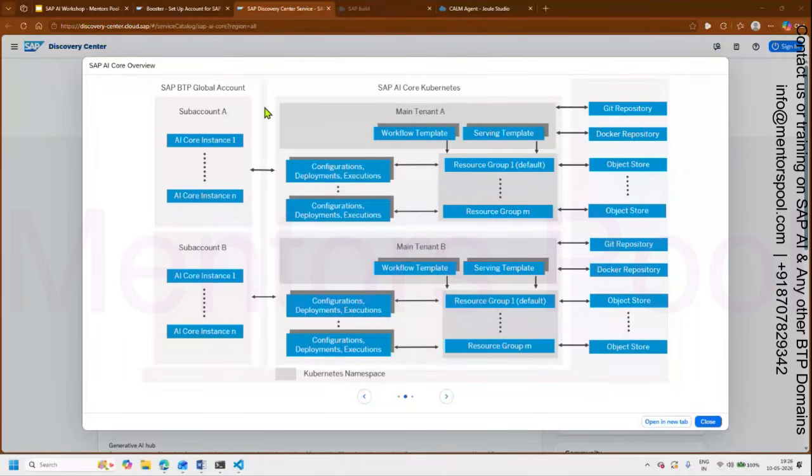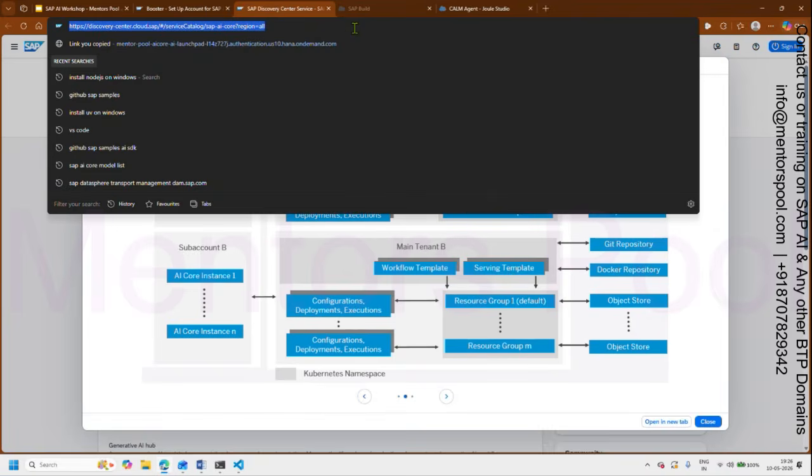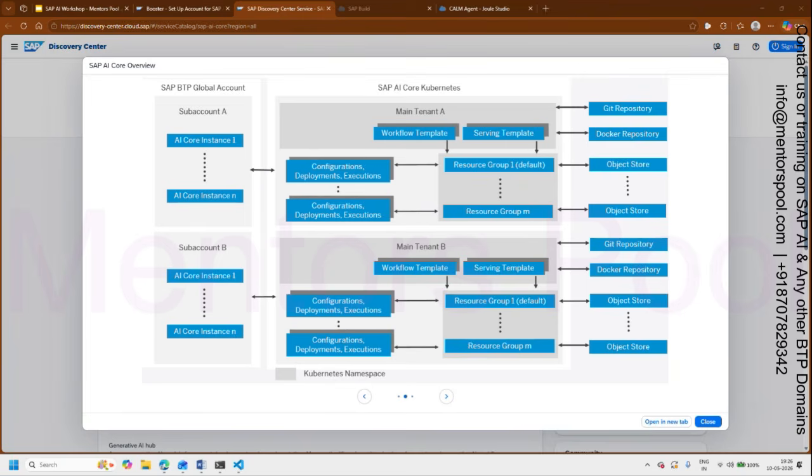So here we are in the Discovery Center, right? So you can go and look at this Discovery Center. And this is basically what Ankit drew. Can you share your screen? Yeah, I'm sharing. It's shared. It's visible. Yeah. So you can go and check out this diagram.